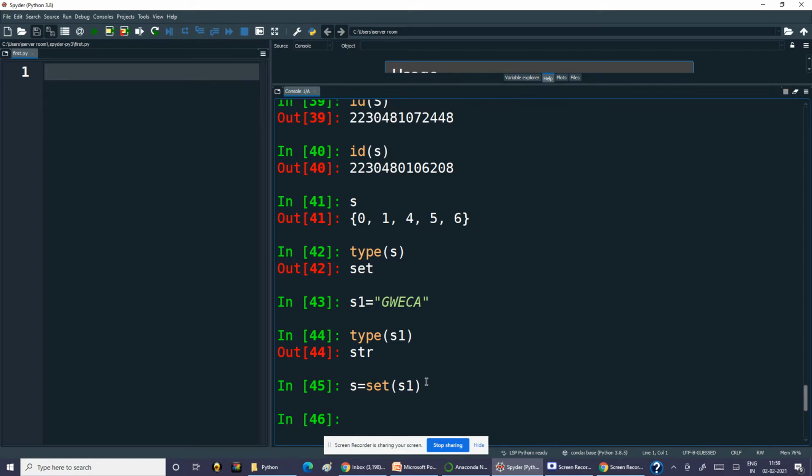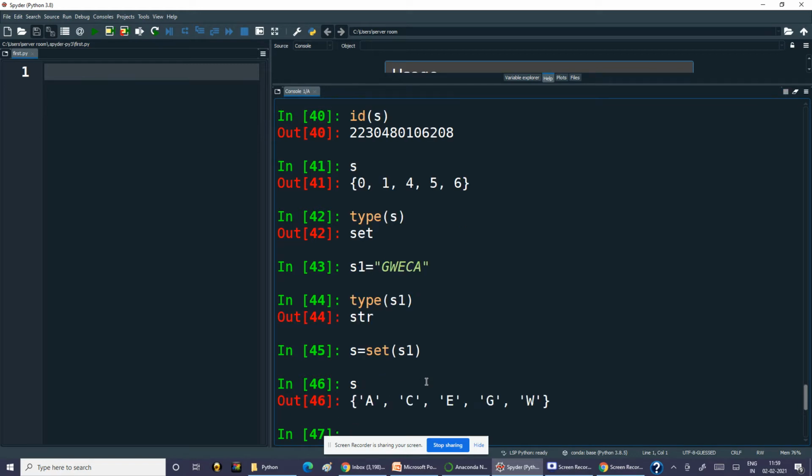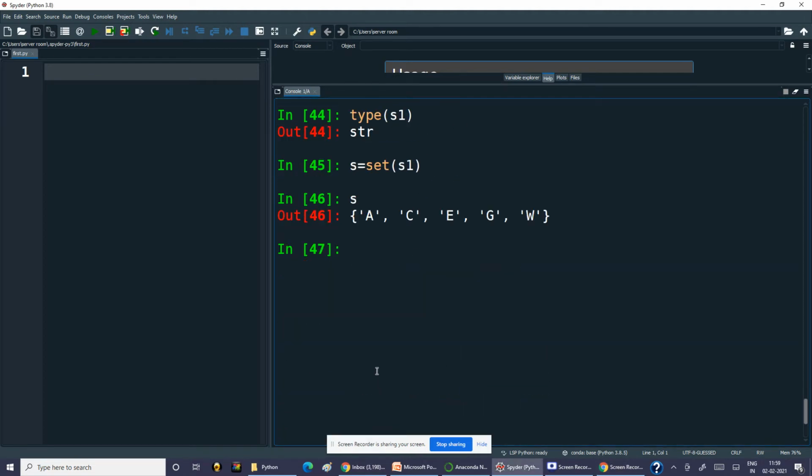So S is now a set. So you see S is now a set. If there are repeated values, they will not be reflected here. It is now a set. So you can write here type of S and you can check if it is a set or not. So S is equals to a set. You have created a set from a string.